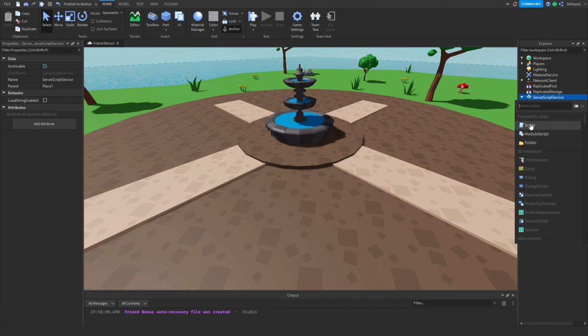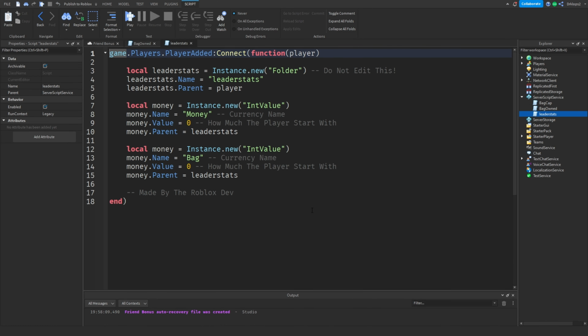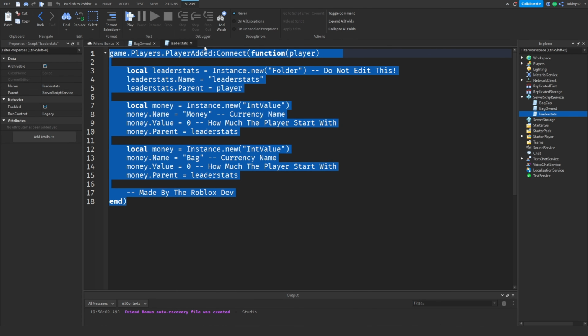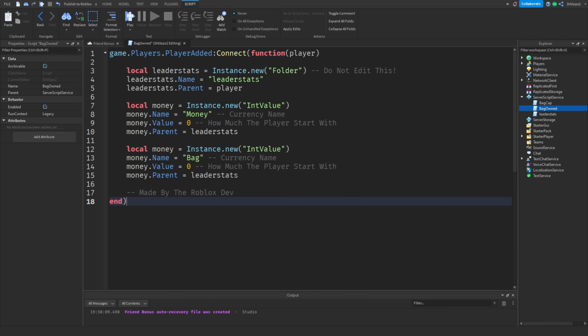Next, add in a new script. We're going to call this BagOwned. Inside of here, we're going to have all our owned bags. Now we can go into our leaderstats, copy this again, and paste this into our BagOwned. Except let's rename this from leaderstats to BagOwned, and let's keep this as a folder, and let's just call this bag 1 and then bag 2.